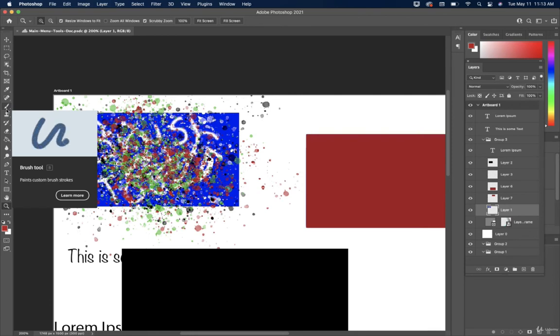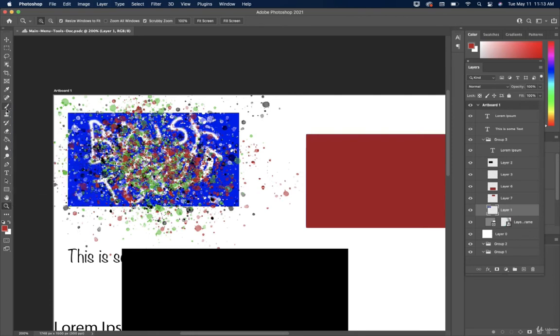Okay, so you can paint custom brush strokes, and you can see it here. We had a lot of fun with it.